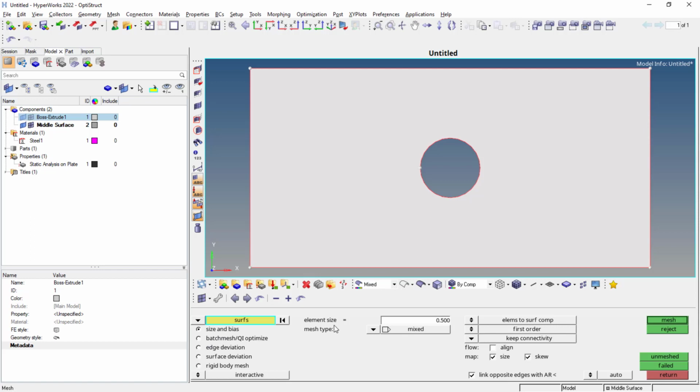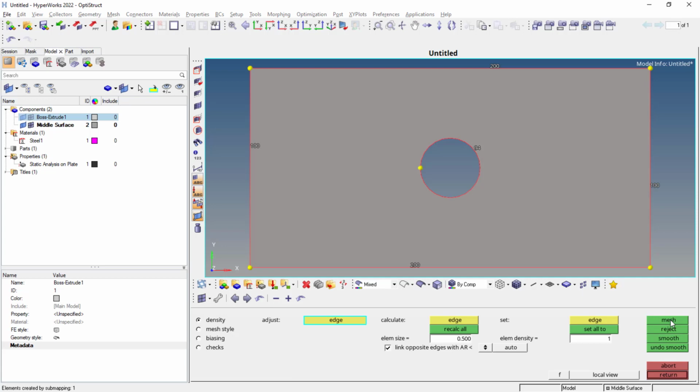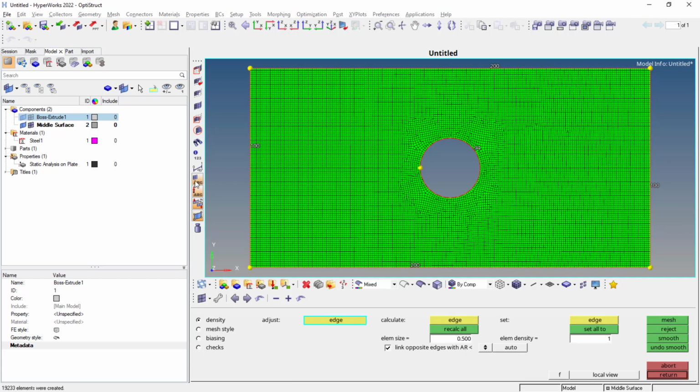From here, what options? Size and bias or element size, you can define it. For mesh type, we have the quad, trias, or mixed. So I'd like to use mixed. Okay, and here I would like to use the second order, which will give me better mesh quality. For first order elements and second order elements, please Google it and get to know about these things. Well, I'll simply click on mesh. For element size, I'll take 0.5. Mesh it.